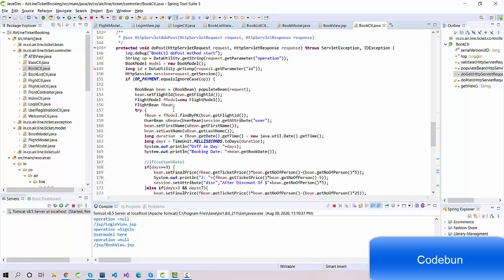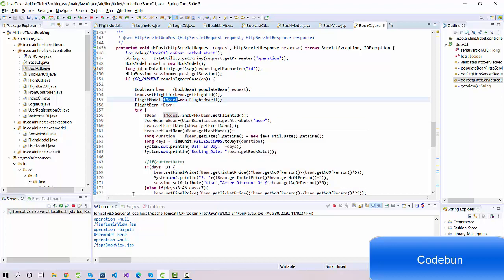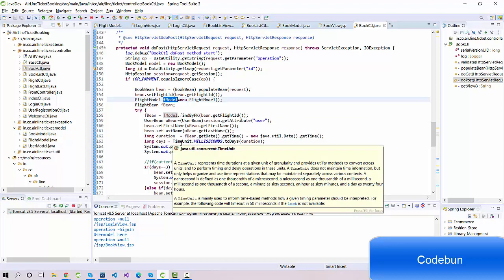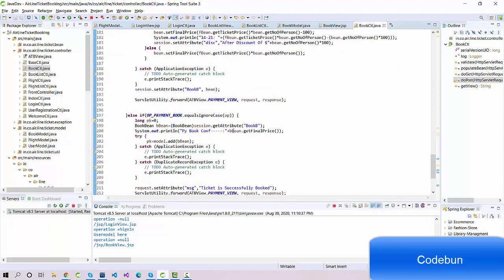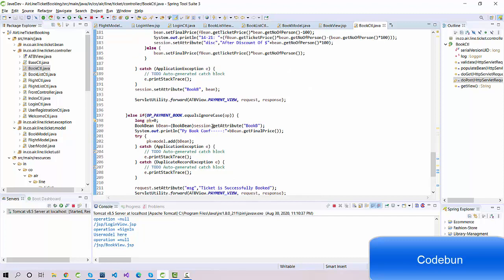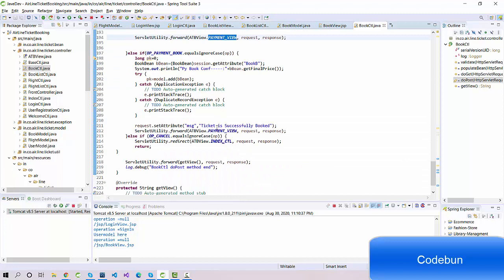So let me check here in the post operation. Okay, here also we are calling find by primary key. So it means it's going to call the booking method and send the data to the database, and if there is some error, it will redirect to the payment view, and if there is no error, it will redirect to the page saying the ticket is successfully booked.